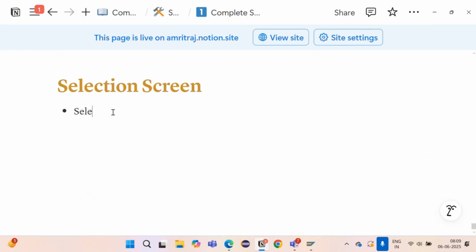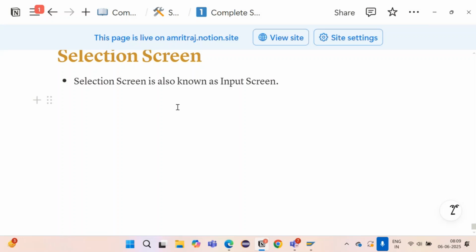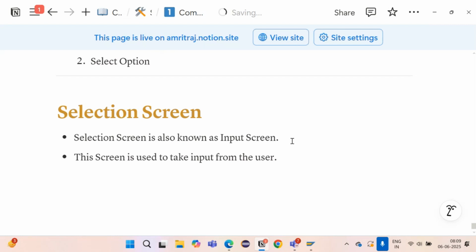Okay, let's see this. Selection screen is also known as input screen, and this screen is used to take input from the user.